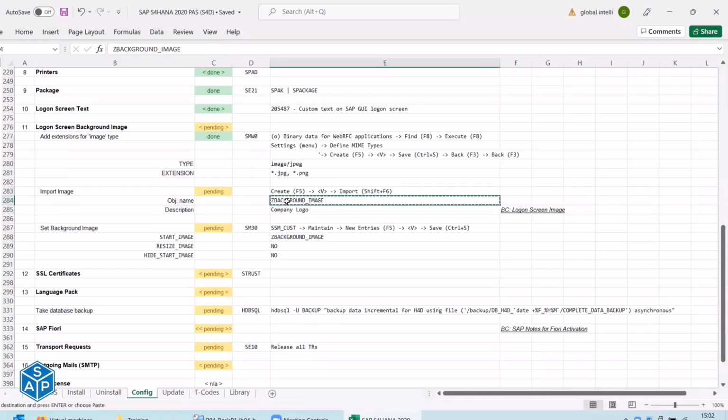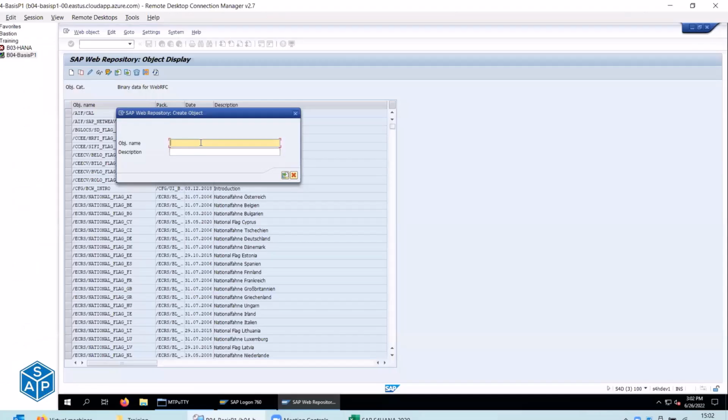The object name can be any related meaningful name to your object, but make sure it starts with Z, so that in the future you can identify whether it was provided by default from SAP standard or created by the customer. So the object name is Z background image.